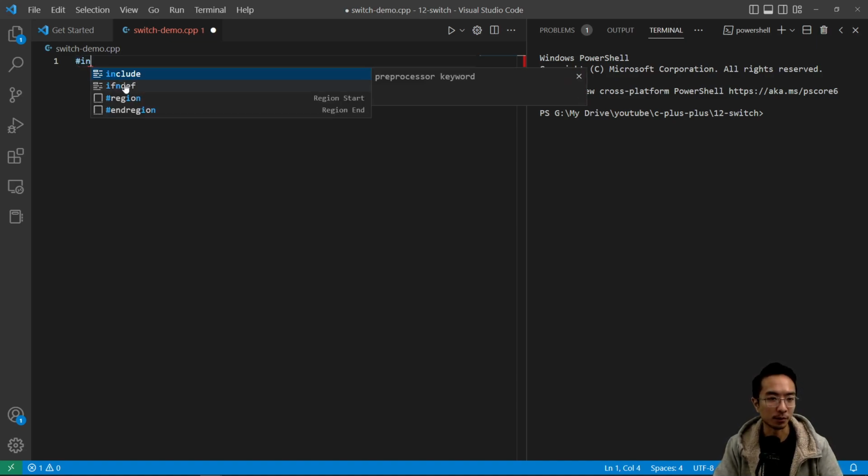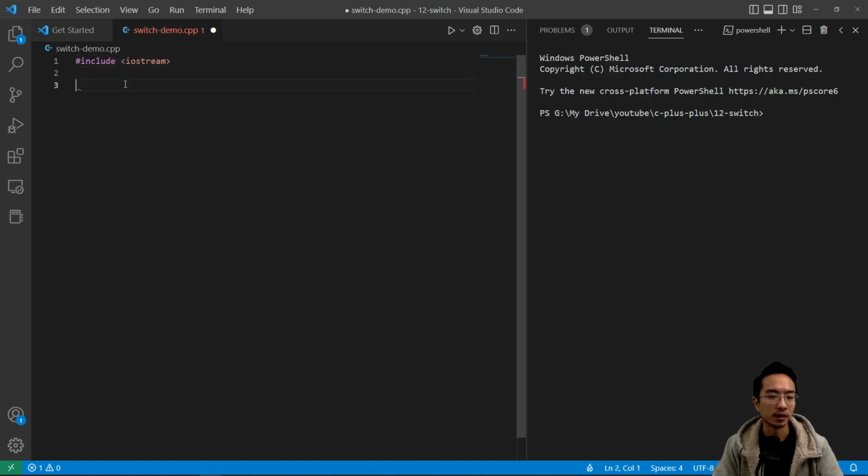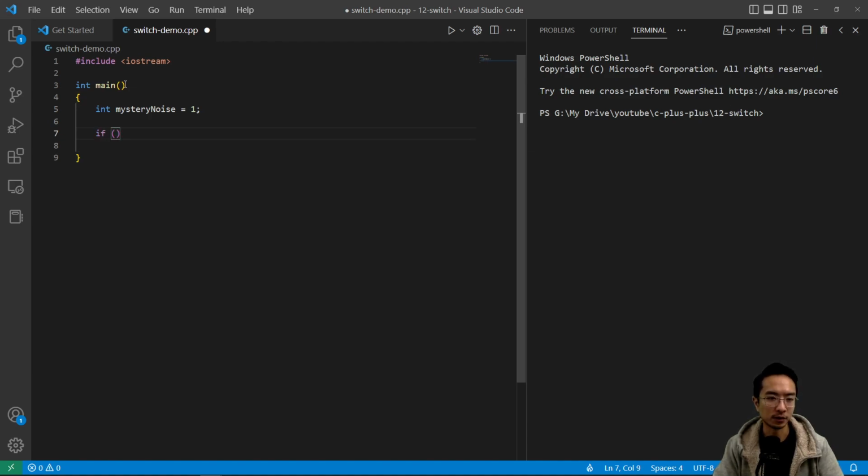So let's make a simple program. I'm going to include iostream. And then as usual, we're going to have our int main function here. Inside, we're going to create a variable called int mystery noise and set that equal to 1. And we're going to do it the old-fashioned way, with a bunch of if-else statements, and then we'll show you how to do the switch case after we show you this one.